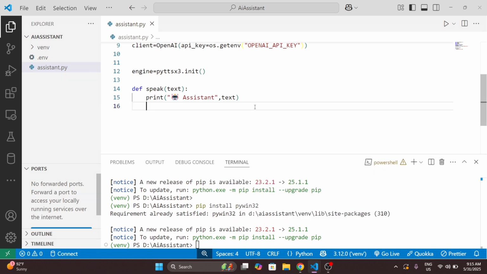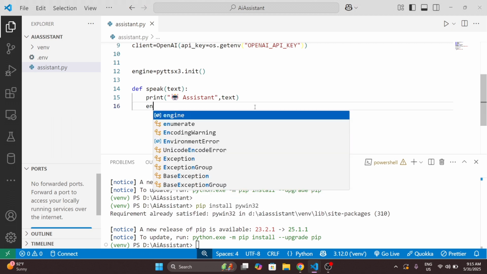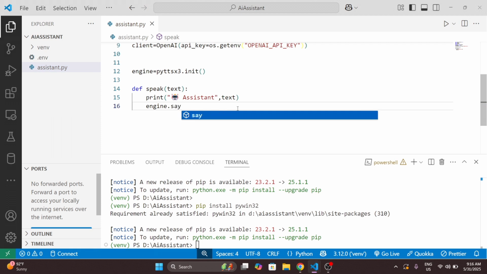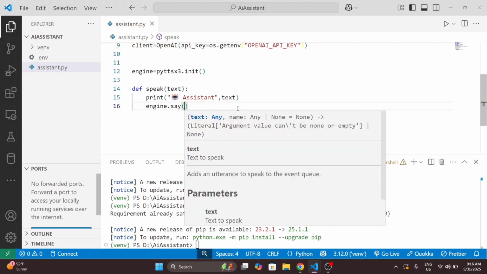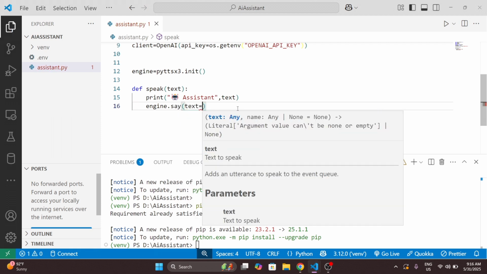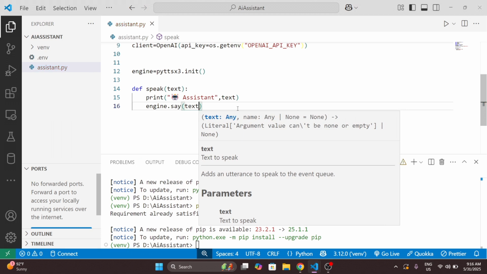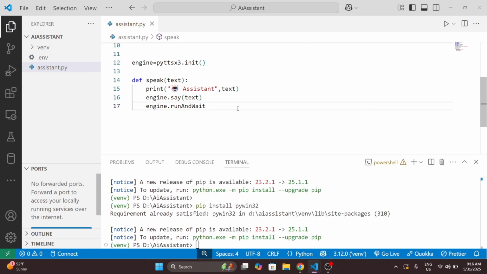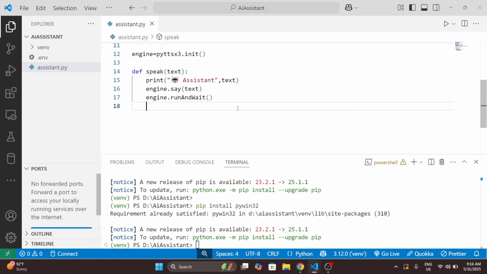Now the engine needs to convert this text into audio. So for that we can write engine dot say, and in the arguments we pass the text. So this prepares the text to speak. Next we can write engine dot runAndWait. That means it will speak. So this function makes our assistant talk using the computer speaker. Clear?